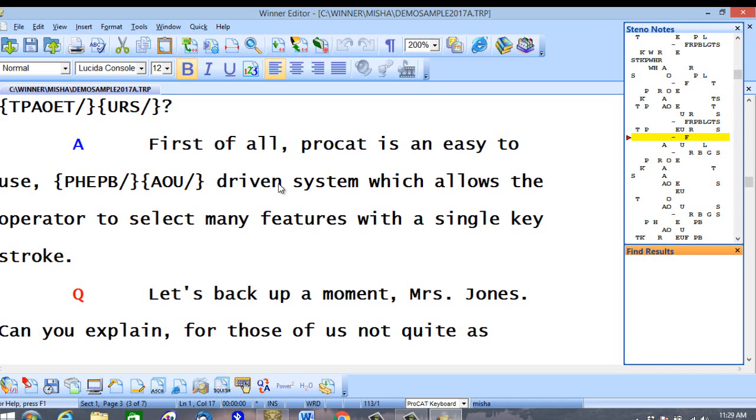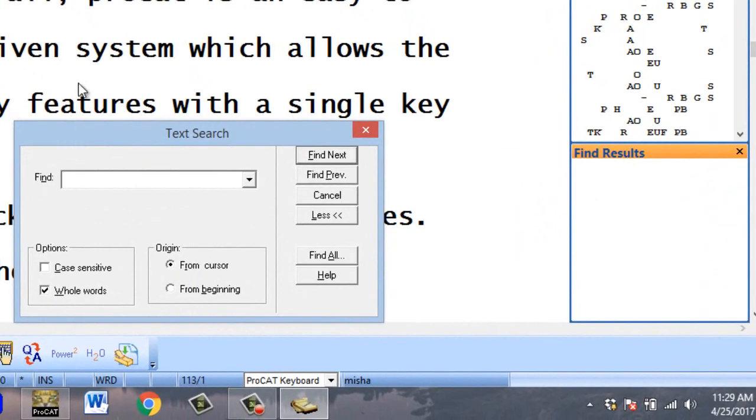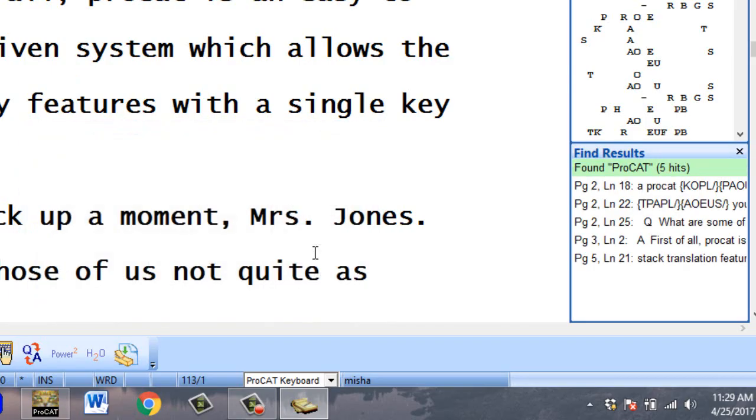So what we're going to do now is we need to search. So we're going to use our F5 key. We're going to place our search criteria in the Find line, and then we're going to click on Find All.